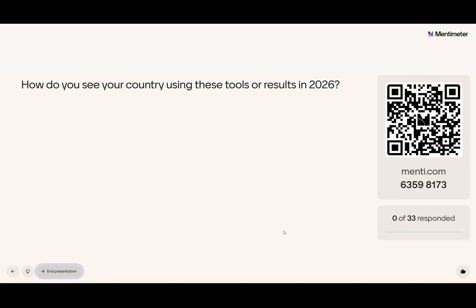How do you see your country using these tools or results this year? Does your country do any quarterly prevention reviews, meetings? Do you do like a national target setting meetings? Are you going to do any funding proposals? How do you see your country using these tools or the results from these tools this year?